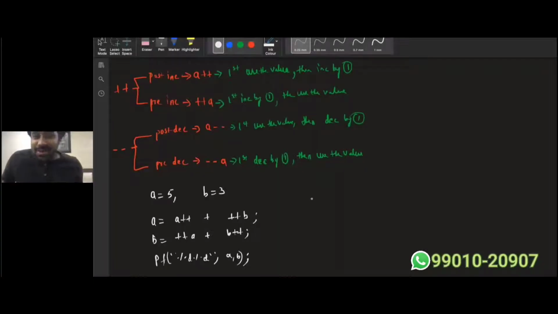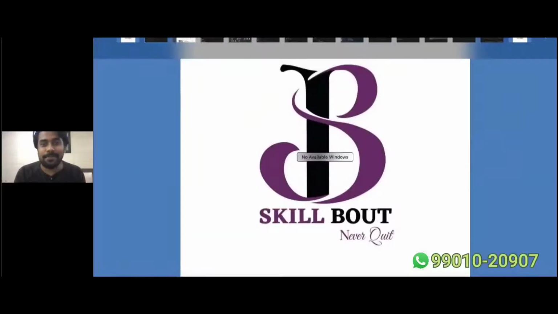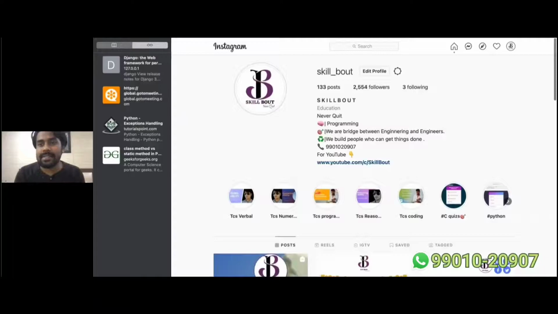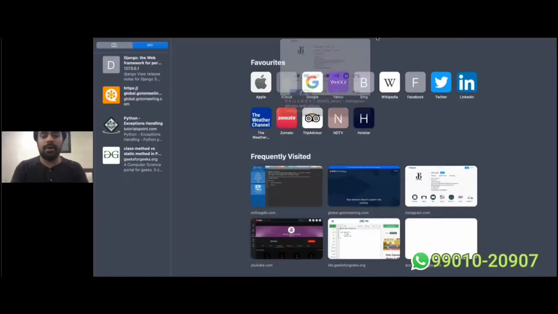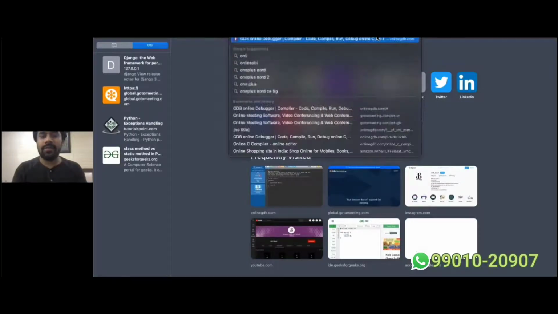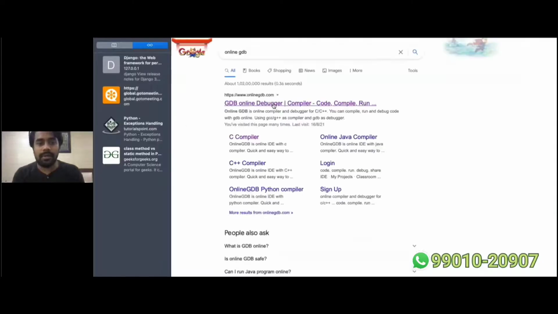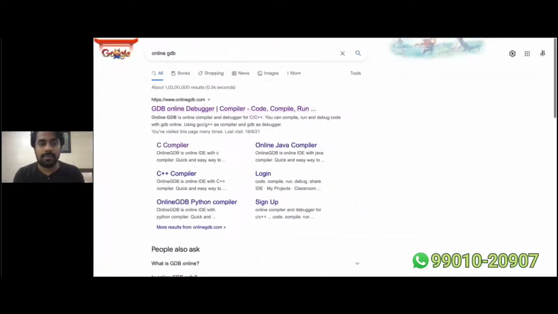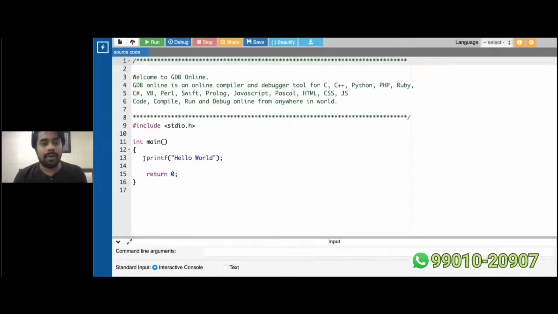I don't know how this is working, but still, we'll execute that. A is equal to 5, B is equal to 3, right? So let's go for it. Wait a second, guys. I'll use Online GDB. I'll eliminate this. What's the value of A? A is equal to 5 and B is equal to 3, all right?